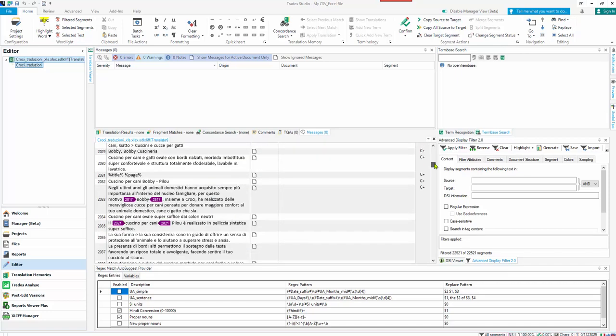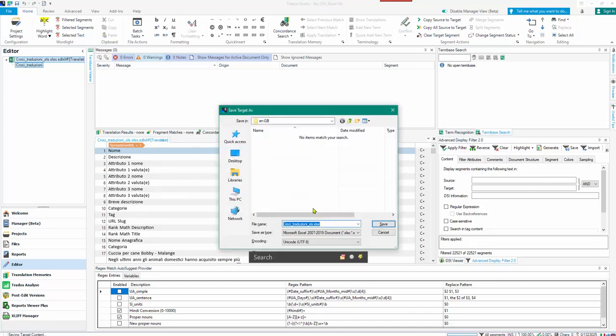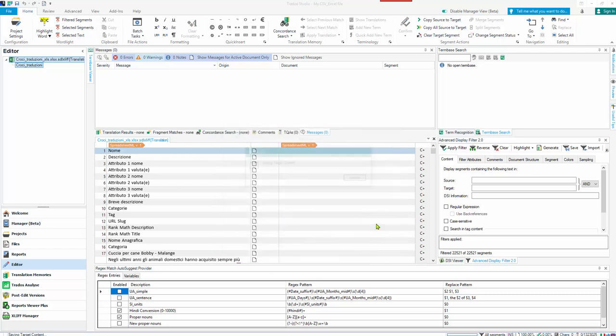So then you would go through and do your translation. I'm not going to do that now. And then when you're finished doing the translation, you could just Shift F12, which will save the target file. It's going into the ENGB folder. You say save. Saves the target content.